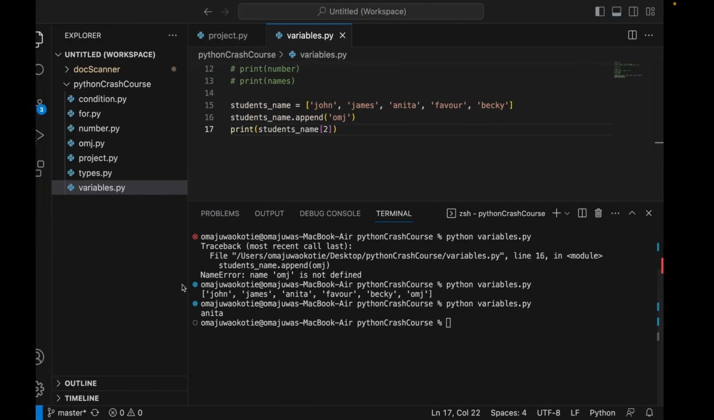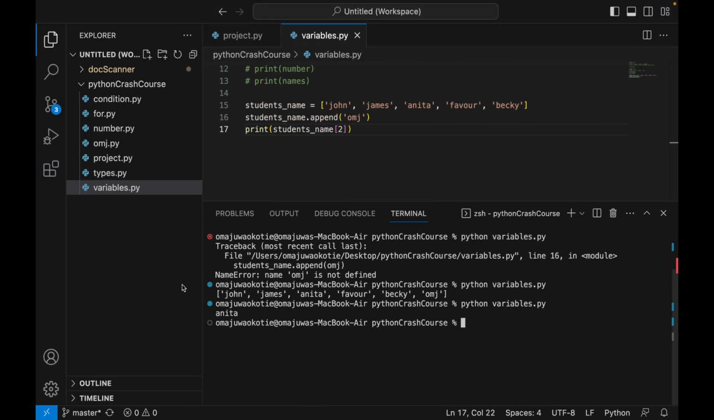So for Python methods, we have different methods. We have the choice, we have the range, we have the print, we have the append, the pop, the remove, the delete. There's so much. Just go to Google, type Python methods.